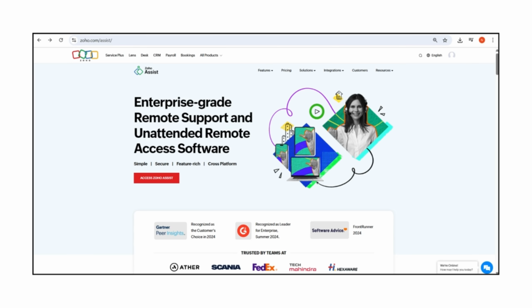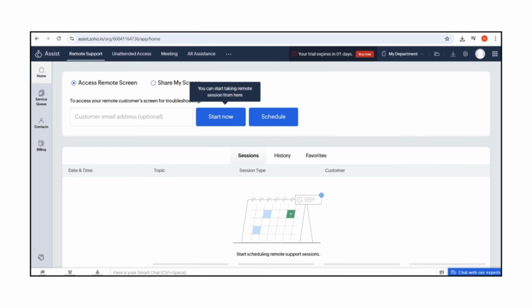Open your browser and go to zoho.com/assist. Once the page opens, click on Access Zoho Assist, and you'll reach your main dashboard. This is your Zoho Assist workspace, where all the key tools are organized.